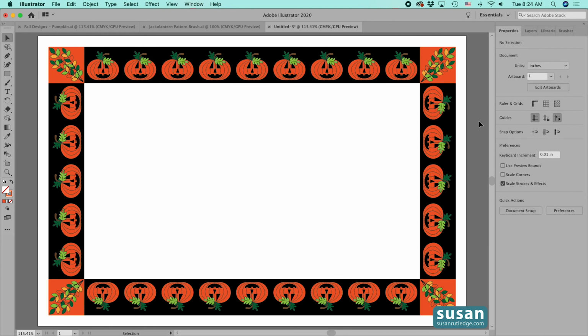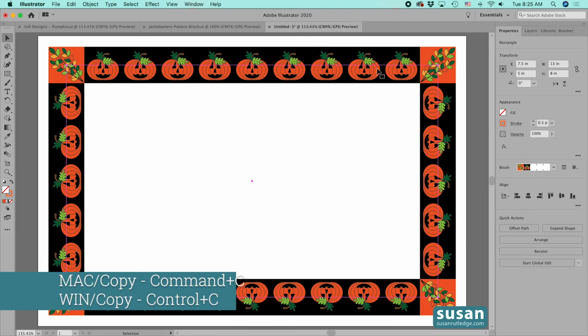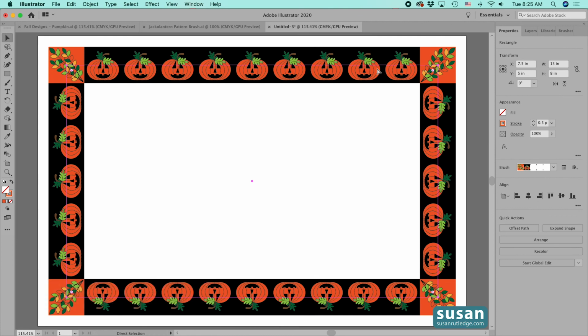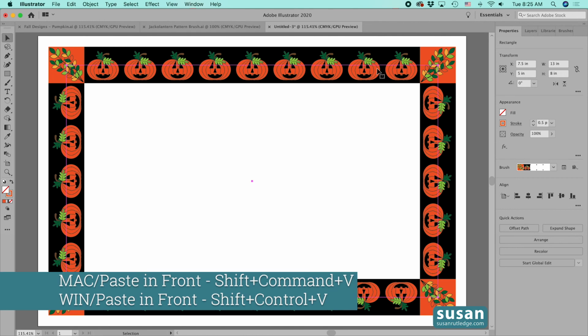Now, in the example I showed you, there was a green border around the inside and outside of the pattern brush, and I'll show you how to do that. I'll click on the stroke, and I'm going to copy it. I'll use the keyboard shortcut Command C, and then I want to paste a copy right on top of the one that I have. And so I'll use the keyboard shortcut Shift Command V.